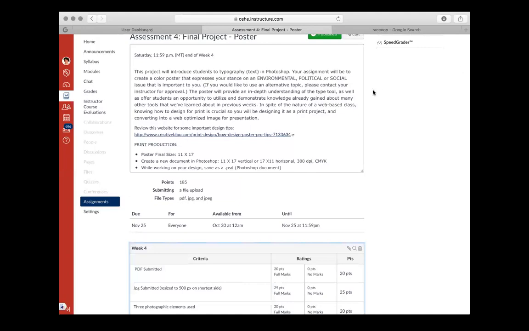And then you're going to come up with a design for that topic, and you're going to make it like a poster. It's very, very important, and this is the part where you really, really want to pay attention and jot this down.